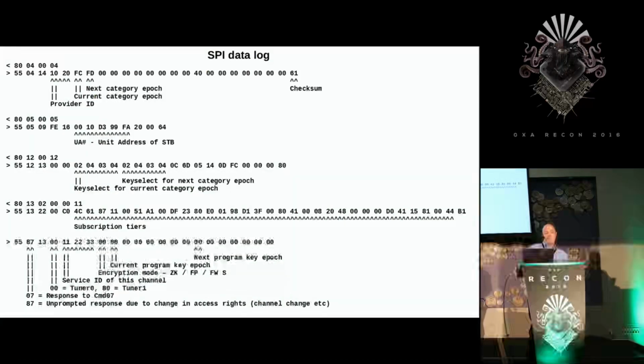By logging the SPI bus between the main controller and the ACP, we can see that information about the current access level is sent from the ACP. The ACP also receives the EMMs from the SPI bus. The EMMs are filtered by the unit address, the set-top box serial number, so the ACP only receives messages intended for that specific box.